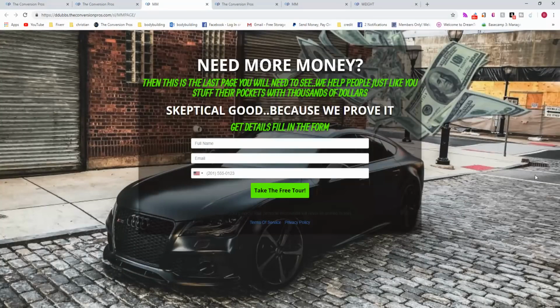All right, cool looking page. Got the money in the background. Got a hot car. Need more money? Then this is the last page you will need to see. We help people just like you stuff their pockets with thousands of dollars. Skeptical? Good. Actually, maybe I would put a question mark there. Because we prove it. Get the details, fill in the form.